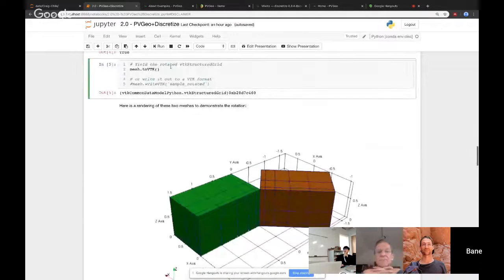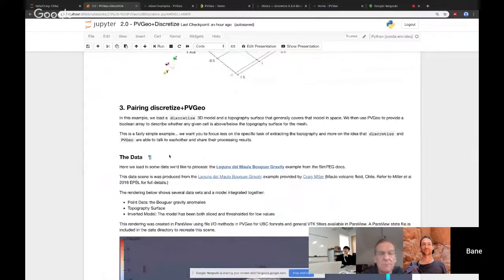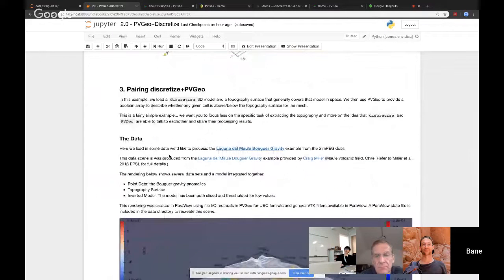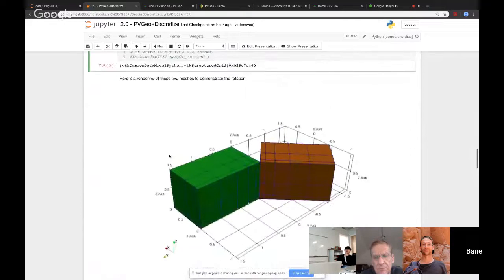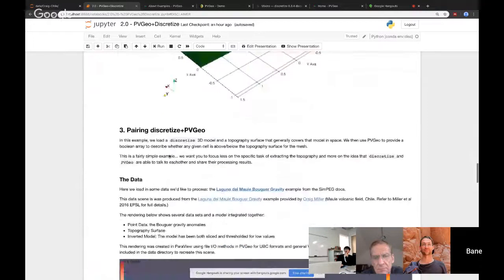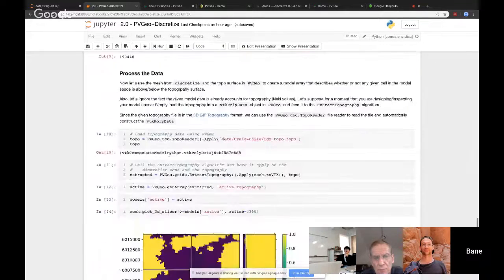And so now I want to talk about, now that we have this, how does PVGeo use that? After that, I do mesh.toVTK. If I want to load that mesh up in ParaView, what do I need to do? So that's what I'm going to do here. I'm going to run through a quick example. I'll just jump ahead.